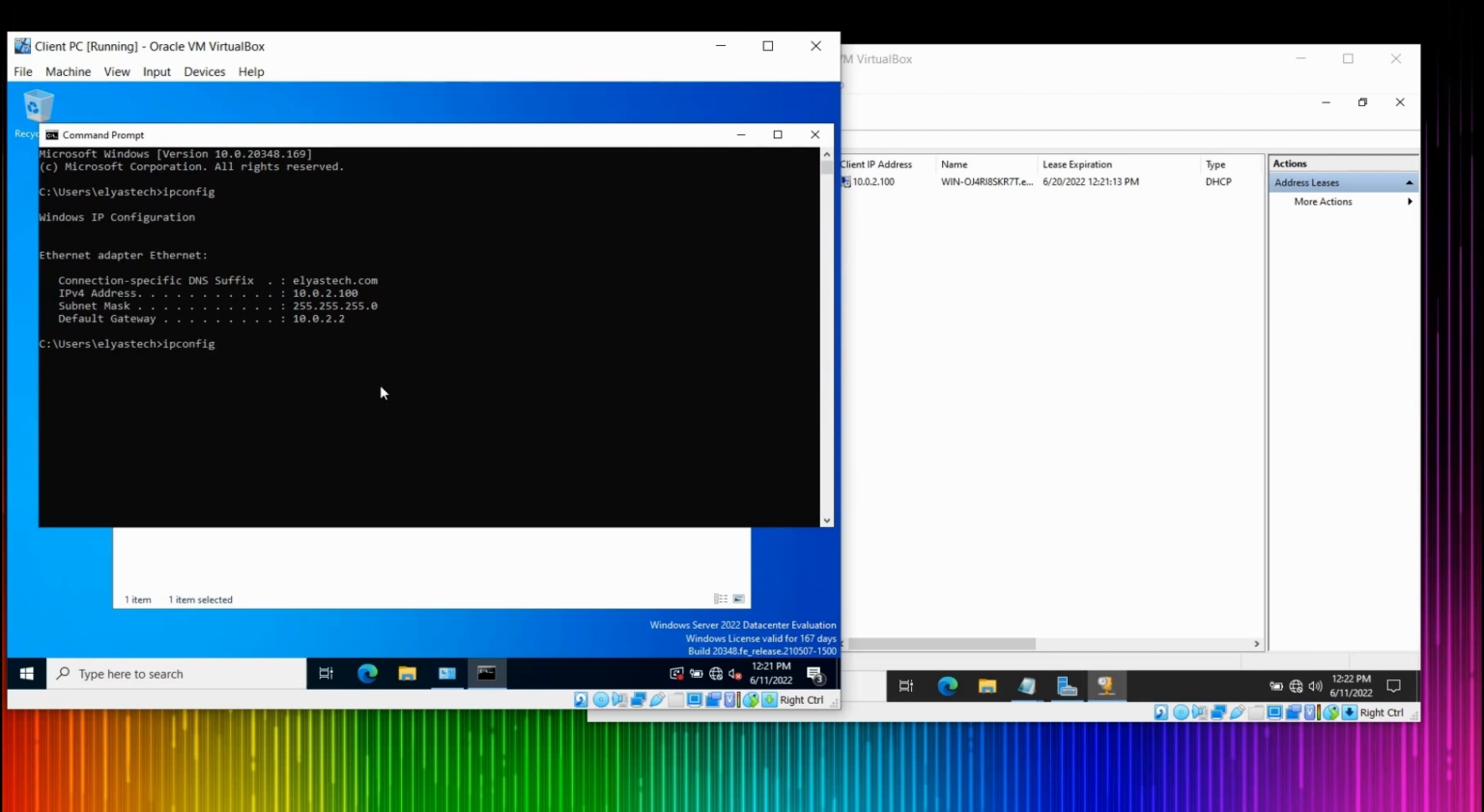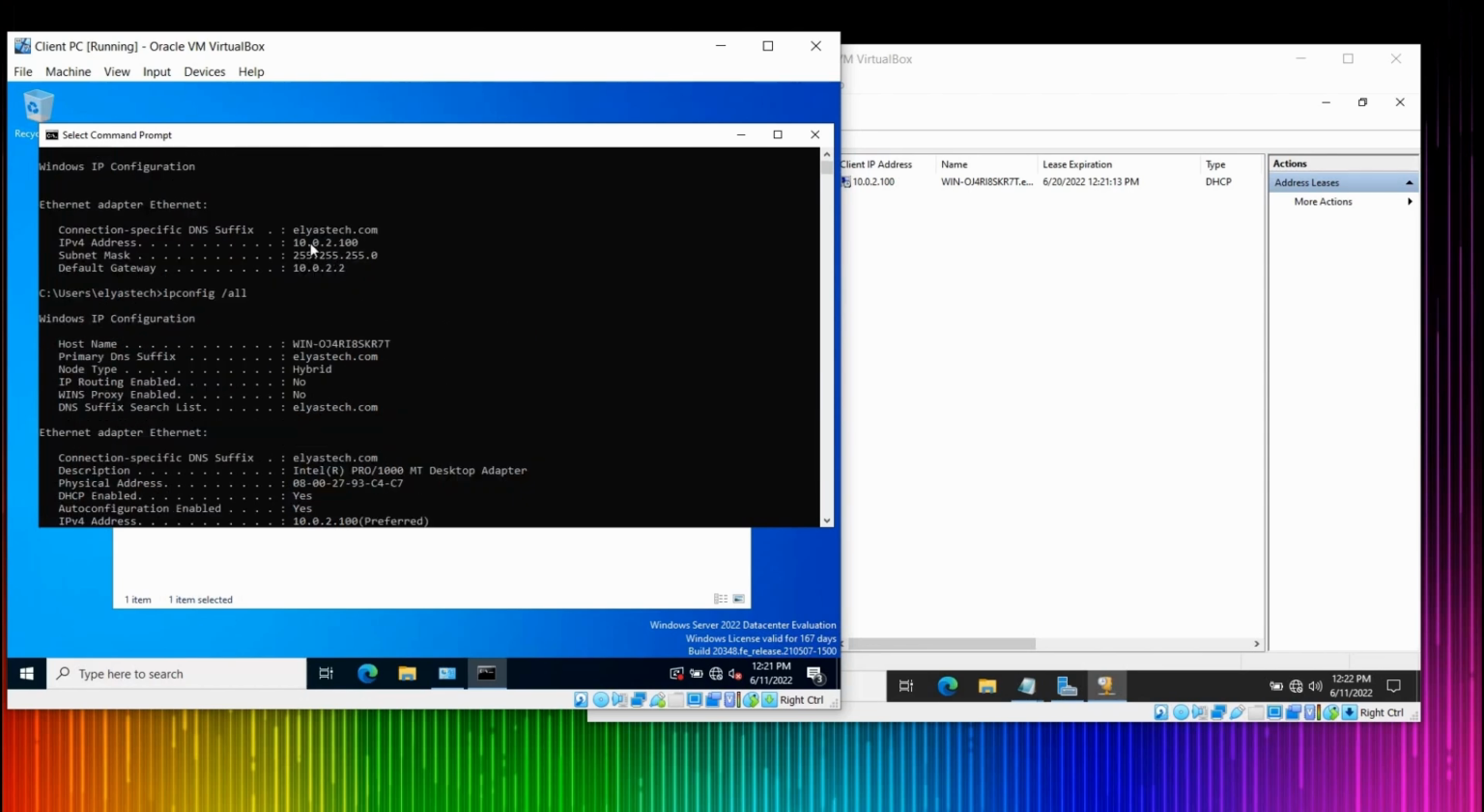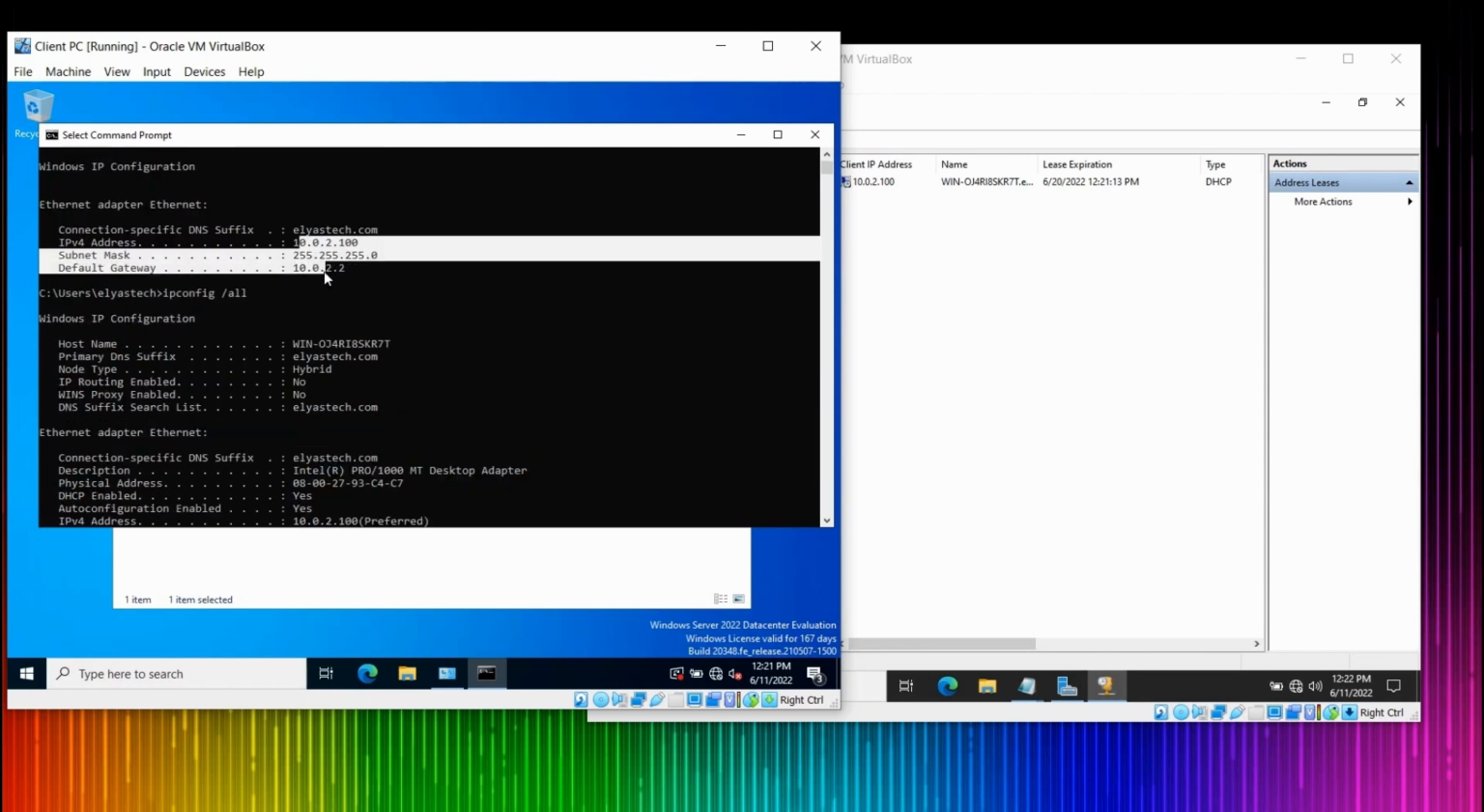And if you come here with /all, you can see the gateway here, and you can see the DNS server here as well. This is the DNS server. If you remember, we assigned the gateway as well. This is the gateway, and this is the IP address for our DHCP server.